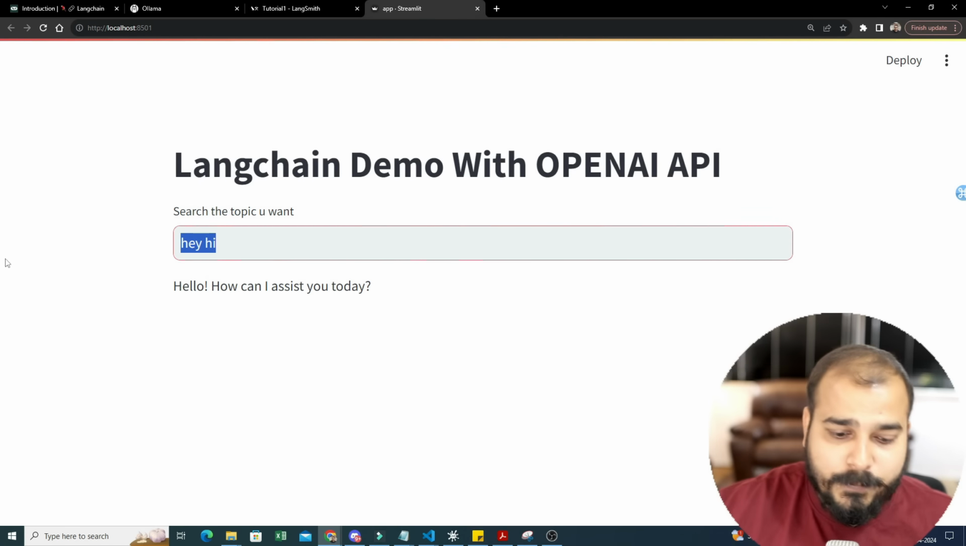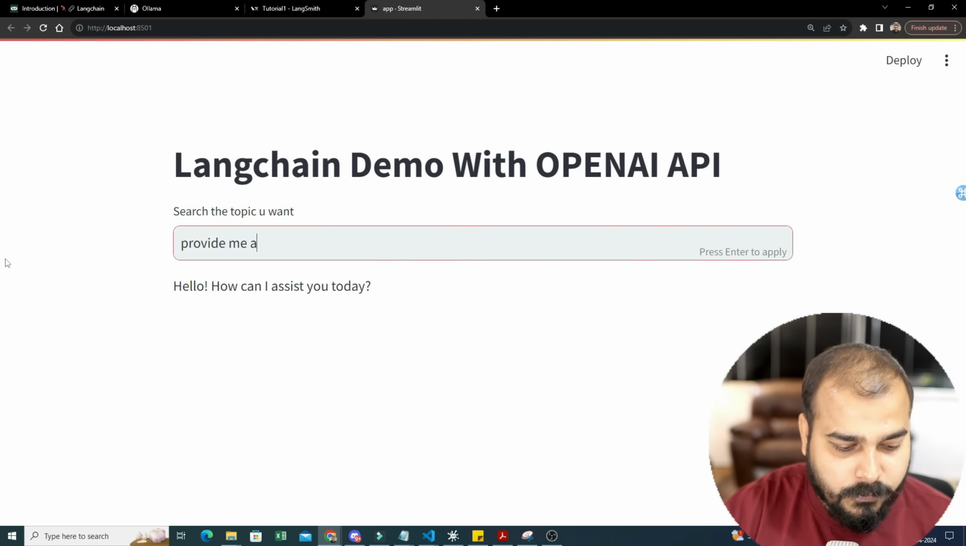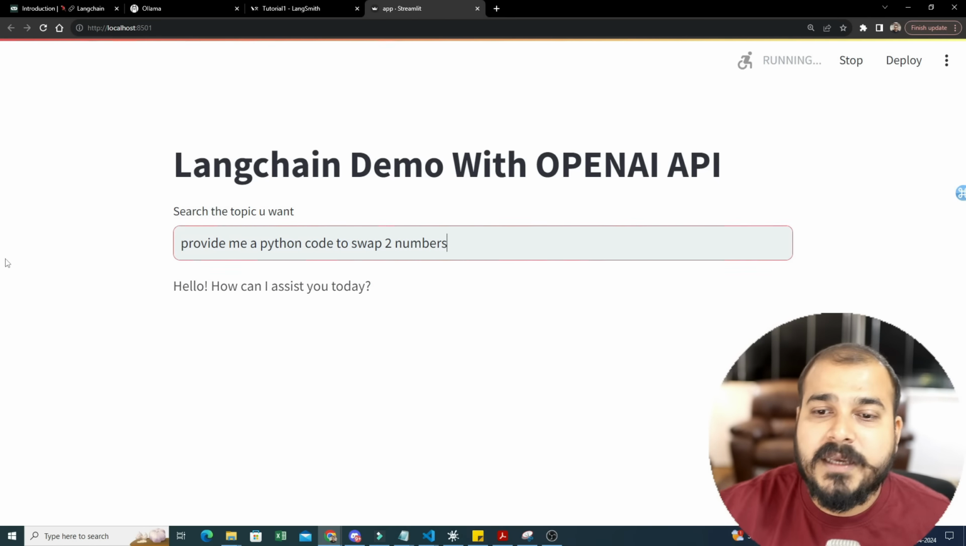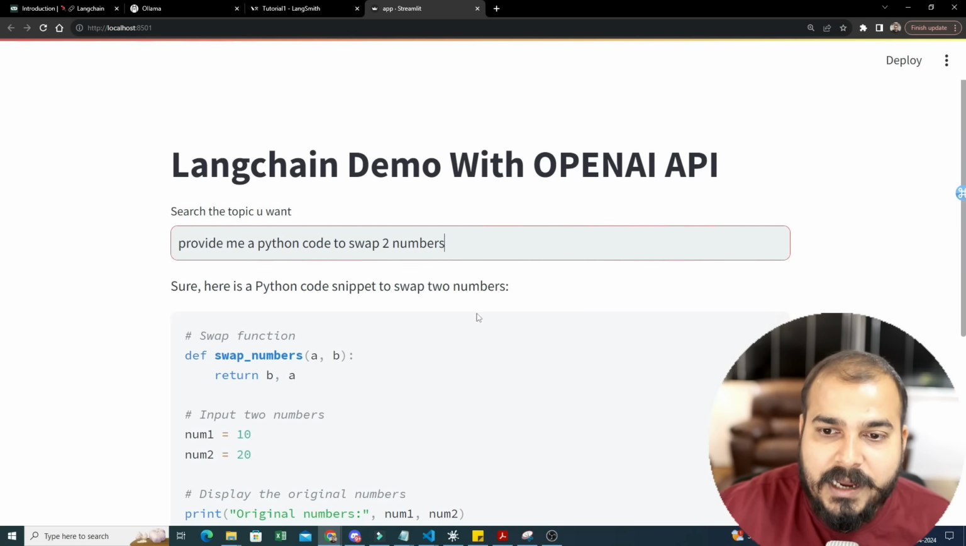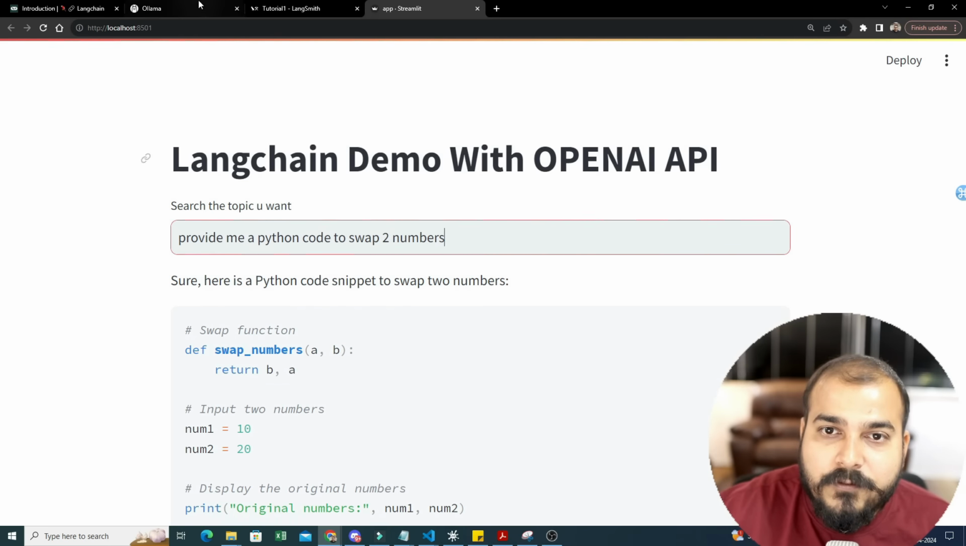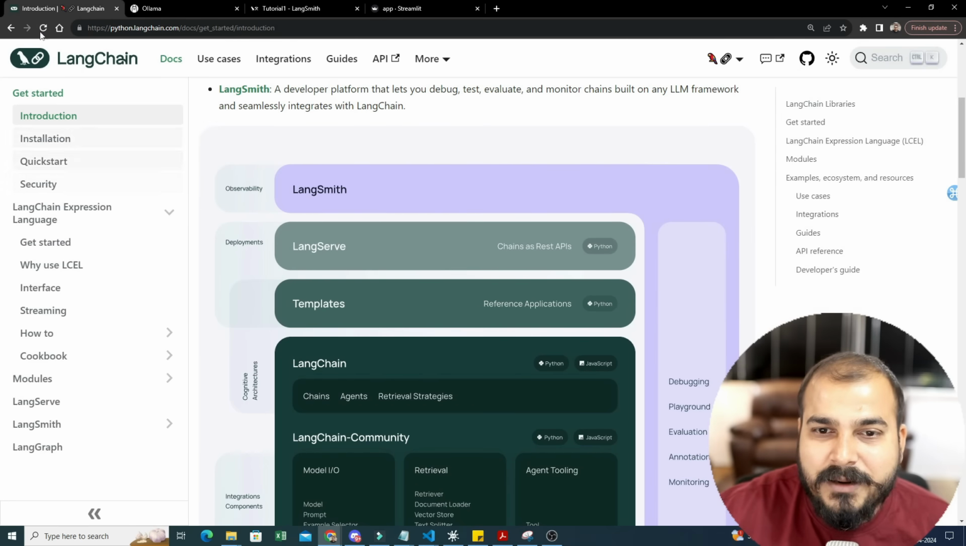Okay. So provide me a Python code to swap two numbers. Once I execute this, here you'll be able to see that I'm able to get the output and answer. Everything is over here. And for this, you'll be able to see the cost will be a little bit high.